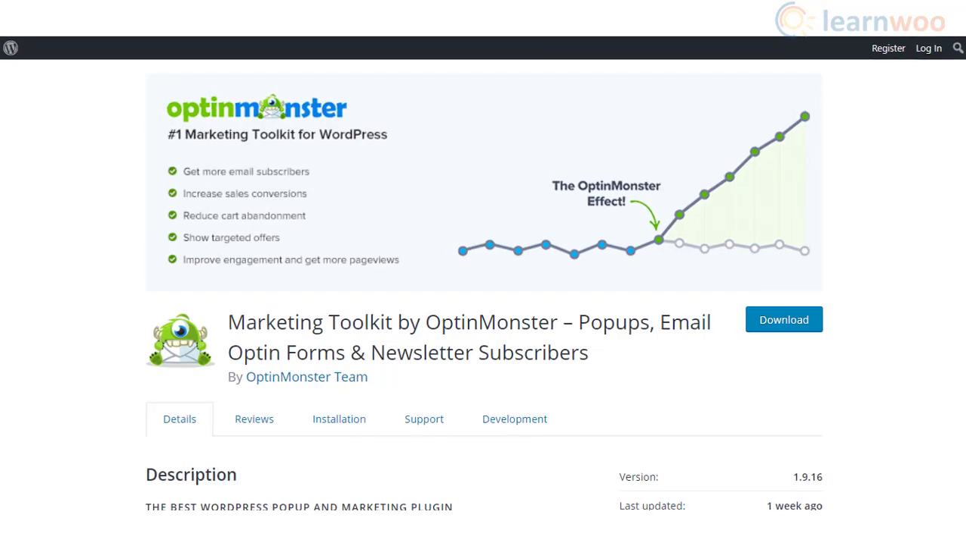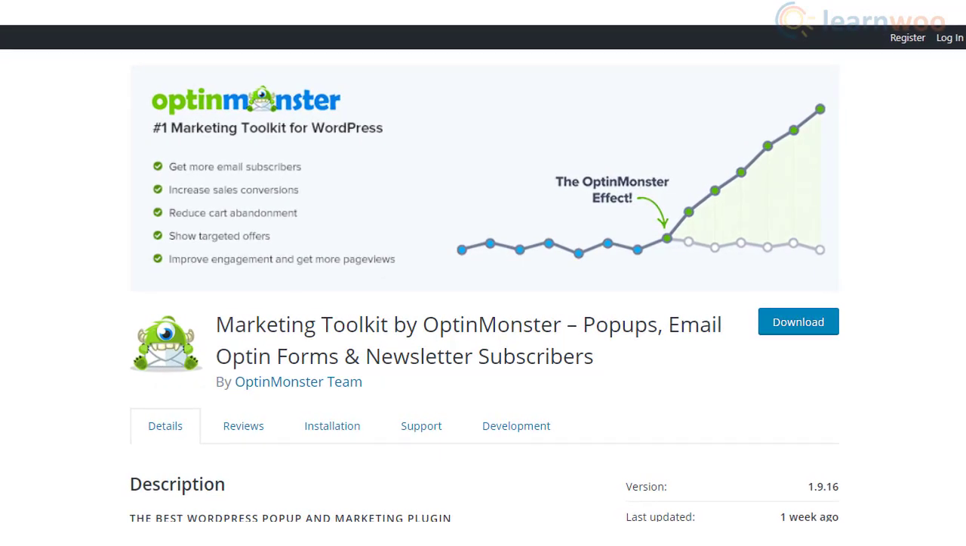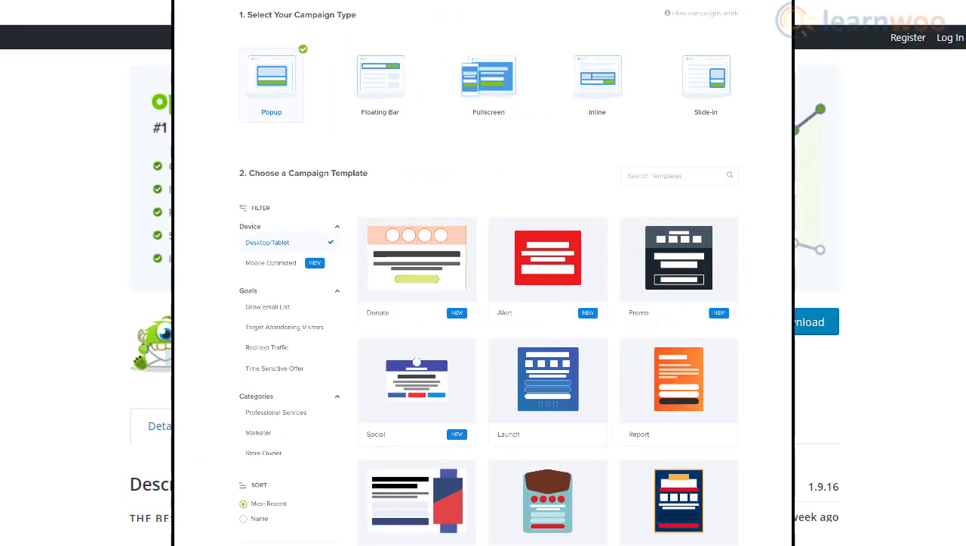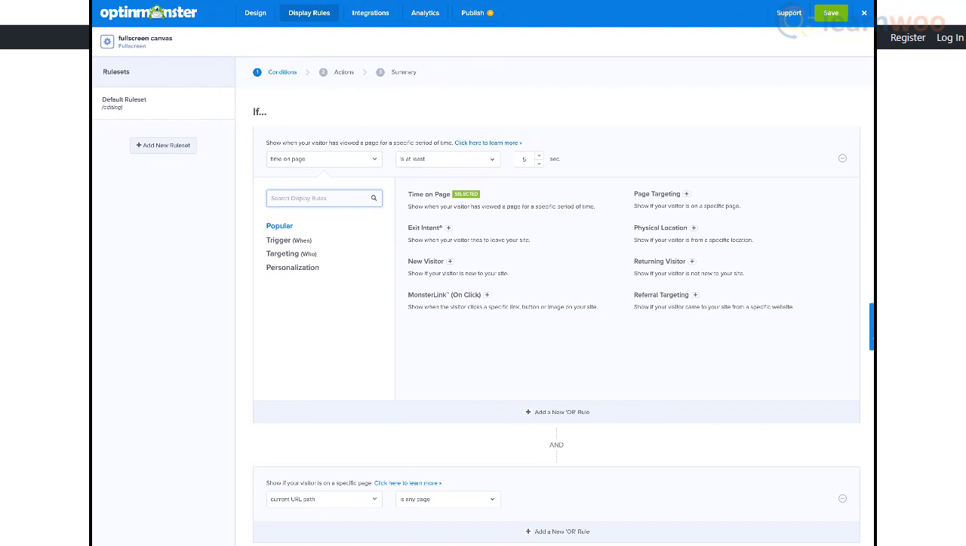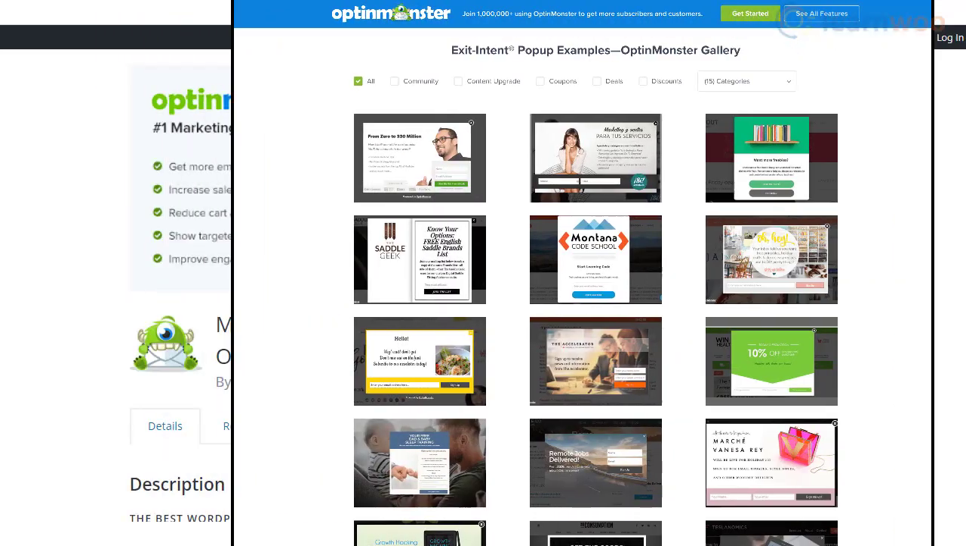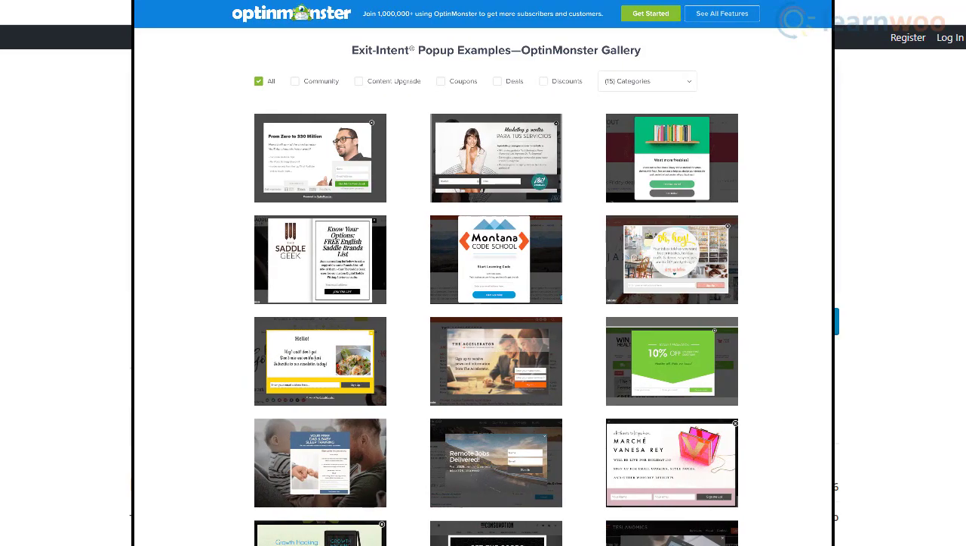OptinMonster is a marketing toolkit that will help you improve your sales and conversions. It primarily helps you in designing pop-up forms that will help enhance your customer base. Moreover, it offers an advanced targeting process to let you display the right form to the right customer. And it offers a wide range of options so that you can choose the right one for your store.